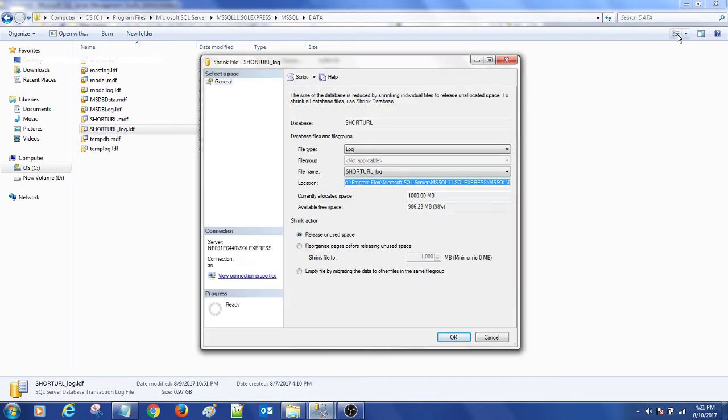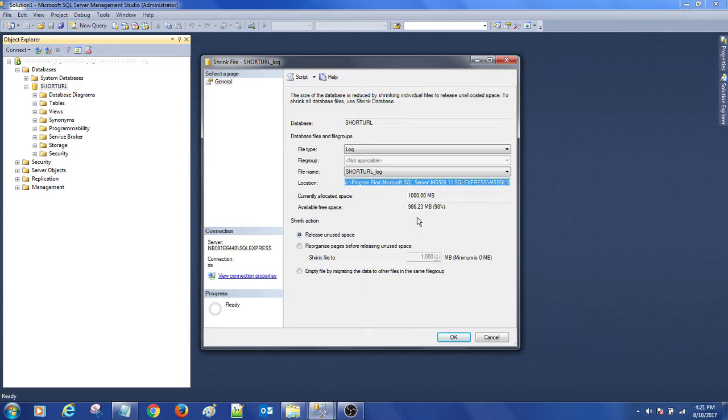Come back and just click on OK. If you click on OK, it will shrink the log file.